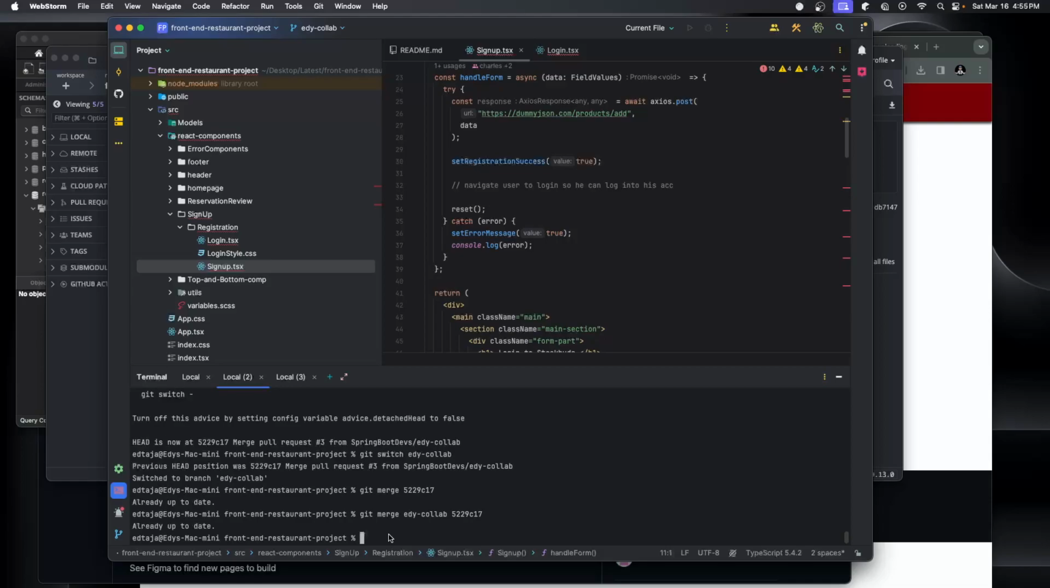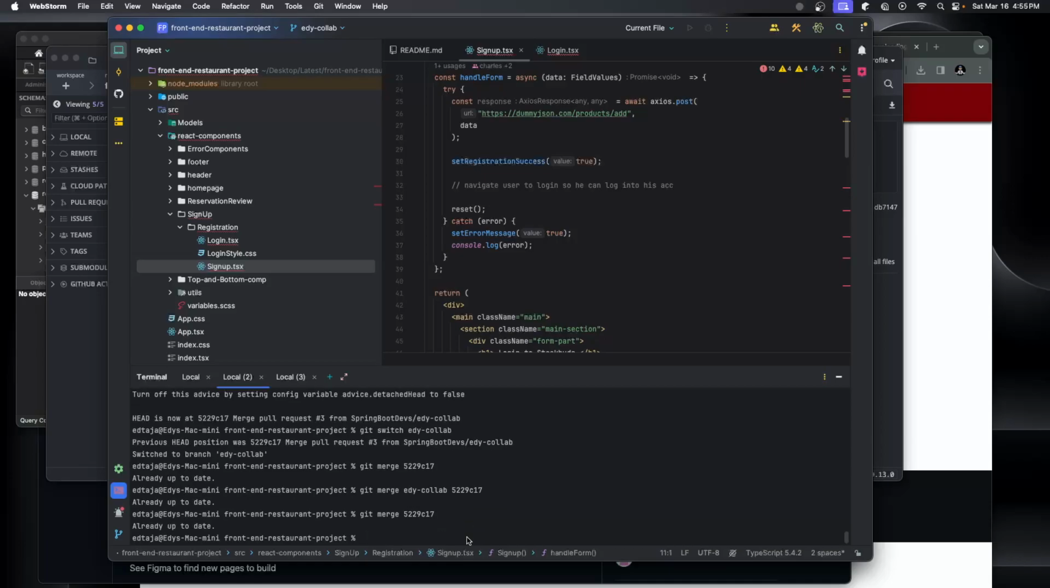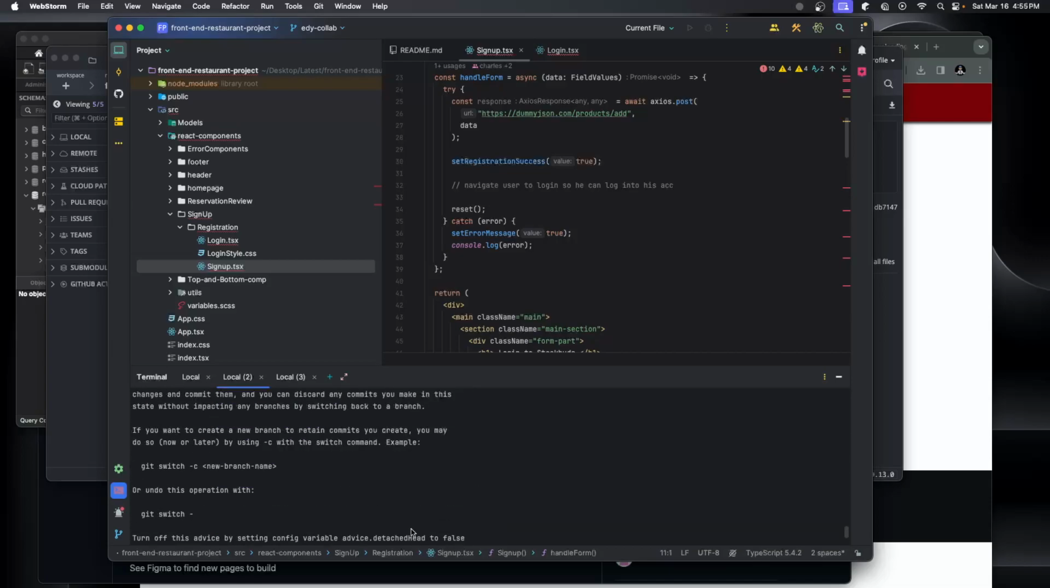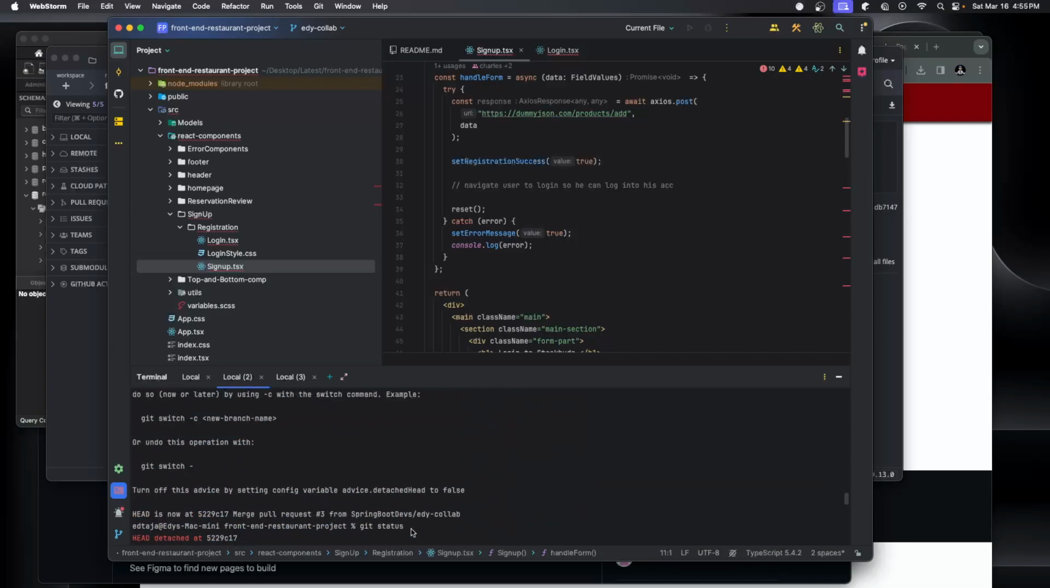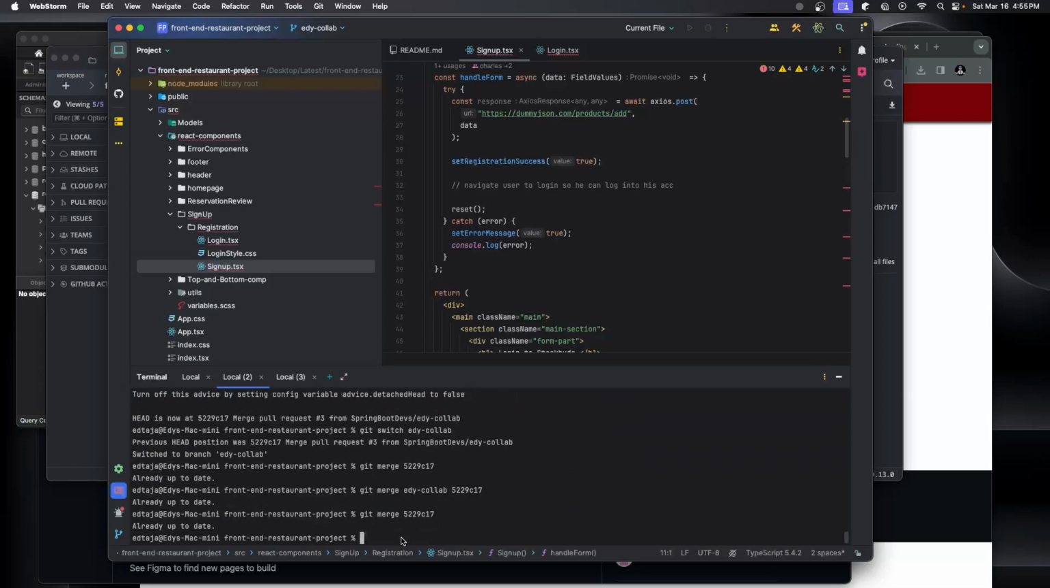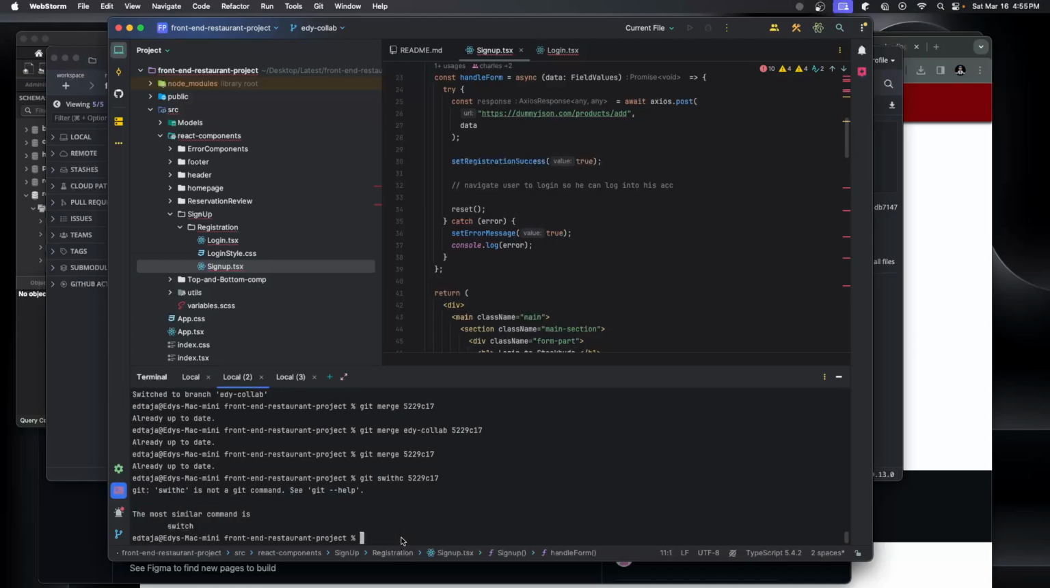So let's see. I don't know why it's not doing it, because this should merge straight to this branch, but it doesn't do anything, and I don't understand. Okay, type in git switch, and then you put in the code. Git switch and then the code. I just want to make sure that we've got the right thing. You had a spelling mistake.